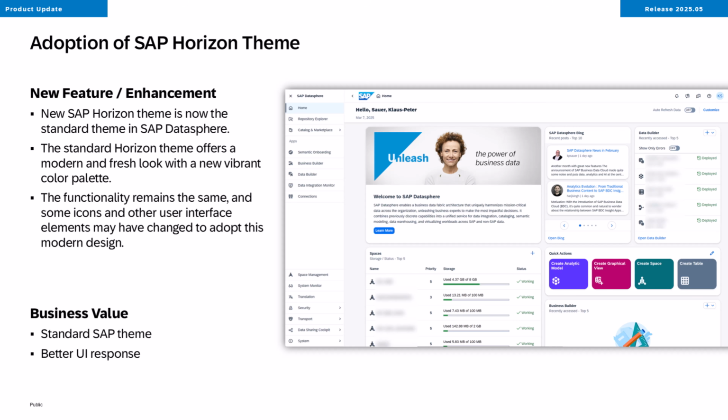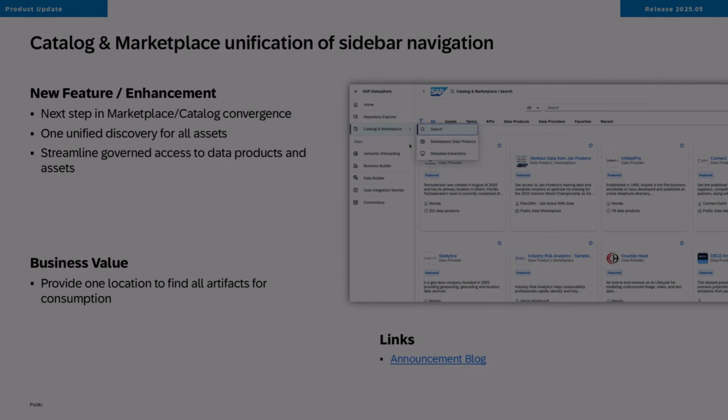The next product update is the adoption of the SAP Horizon theme. Datasphere has now adopted the SAP standard Horizon theme, which offers a modern and fresh look with a new vibrant color palette. The icons and the user interface elements may have changed to adopt this modern design, but the functionalities of the software really remain the same.